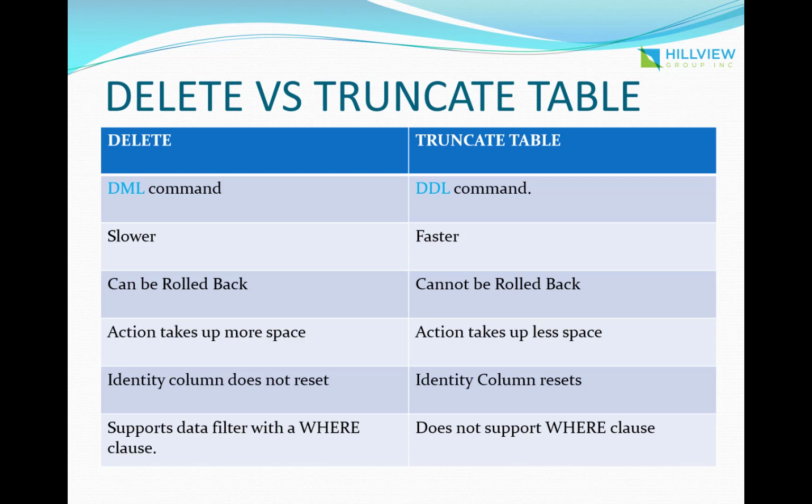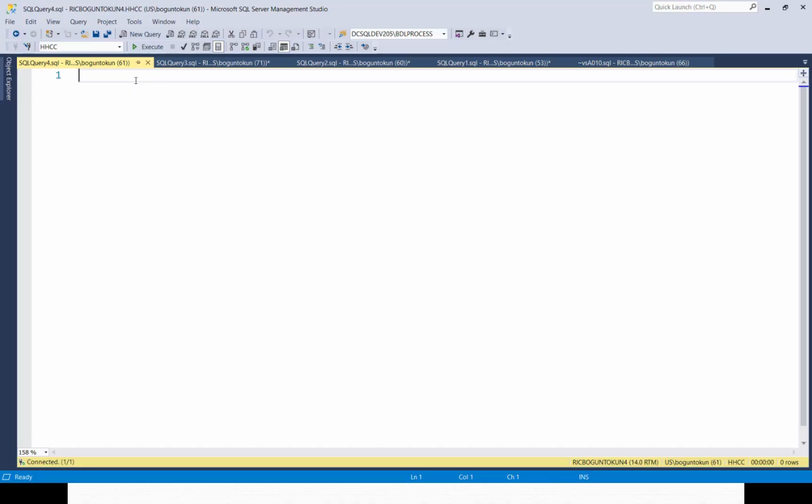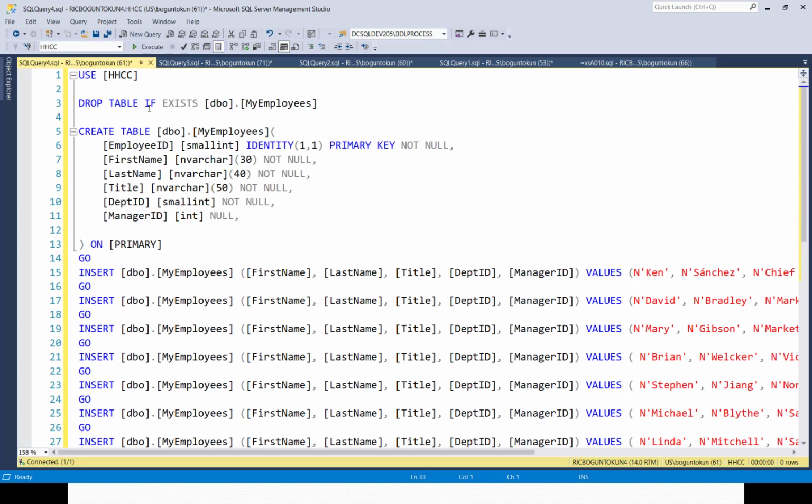Let us take a closer look at the identity property reset difference between delete and truncate table. I have a script here that creates a my employees table and inserts 9 rows into the table. Notice that the employee ID has an identity property with a seed of 1 and an increment of 1. I will run this script and read the data from the table.